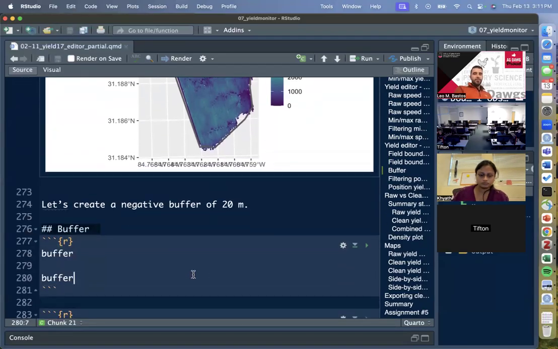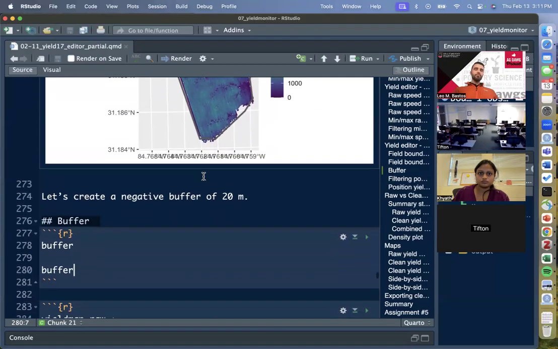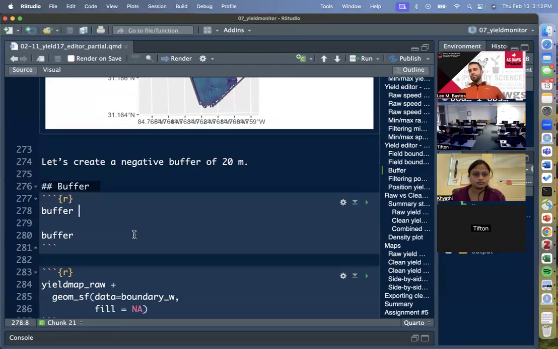All right, so now I want to create, as I was telling you, a negative buffer. I don't want to just apply this boundary, because there are some points really close to the boundary that I want to remove, and those points are inside of the boundary. So I'll need to create a negative buffer to then apply that filter. So let's go to this next chunk here. We're going to create a buffer.